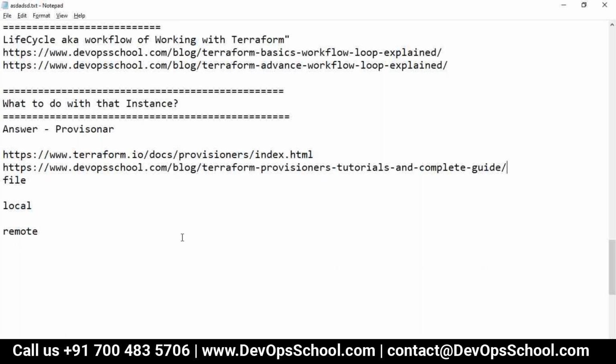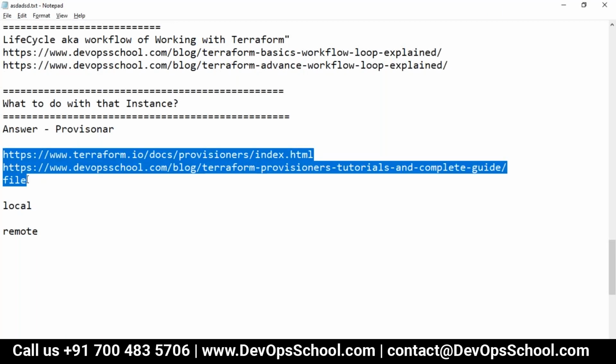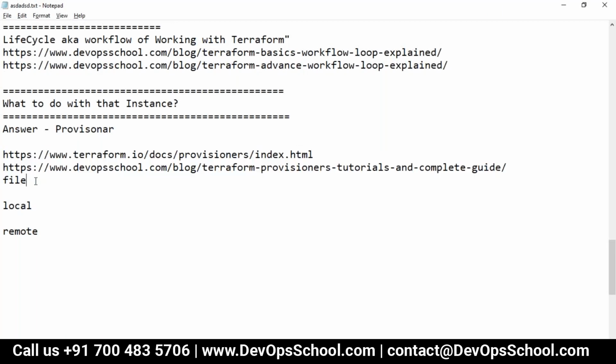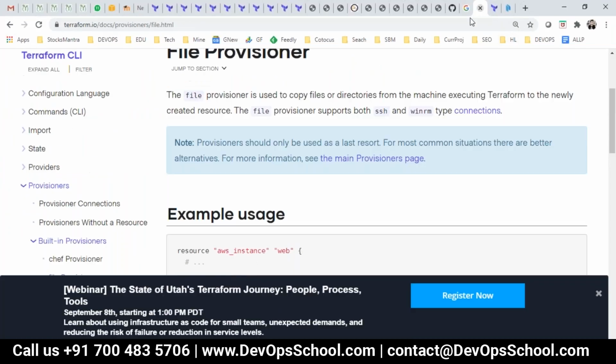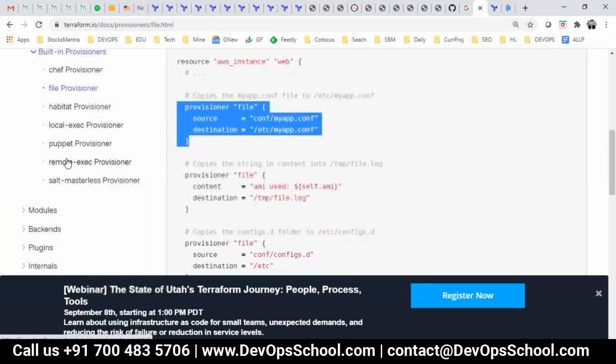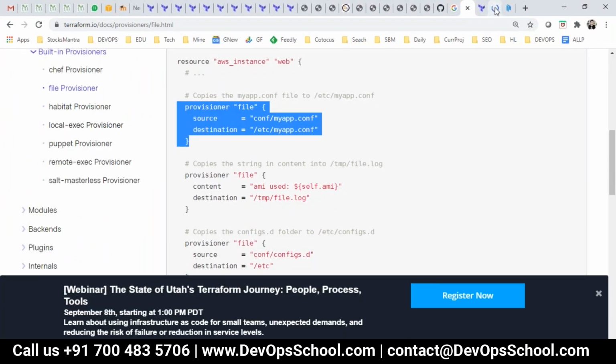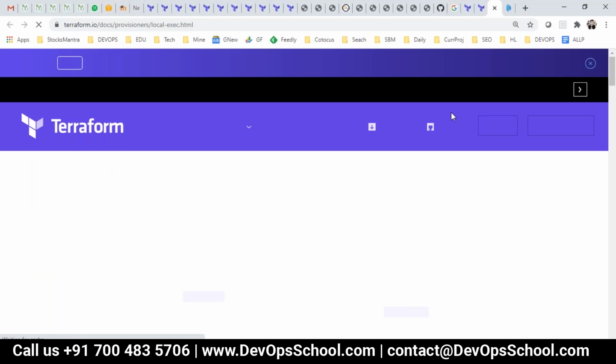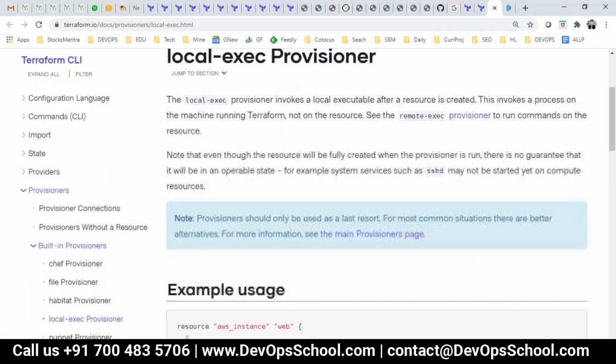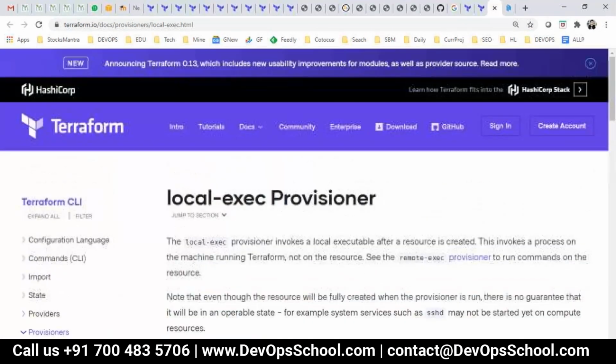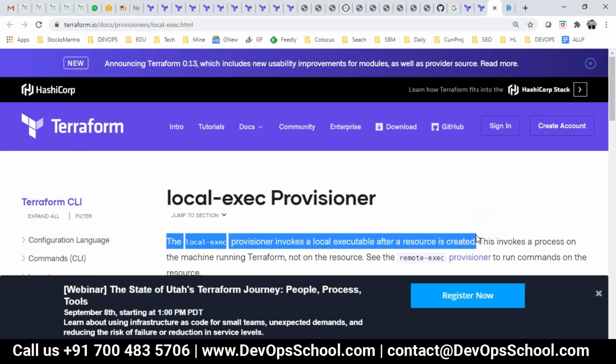File provisioner. Now, did you understand this file? Yeah. Now, the question is, what is local? Let's read that first and then decide. What is local exec? So local exec is basically, just read this statement. Only the selected one. Don't read anything else.